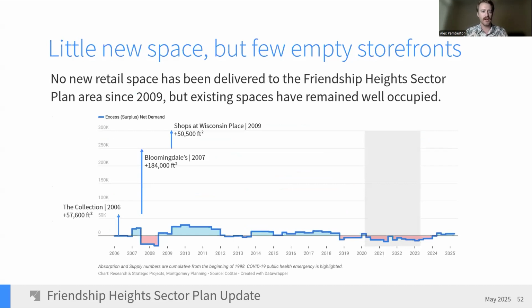But as we compare the office market and the retail market, you can see this is a reproduction of the office market chart that we showed a couple slides back, and it's a very different looking chart. It's been much more flat, and that's because the market for retail space has remained much more healthy.